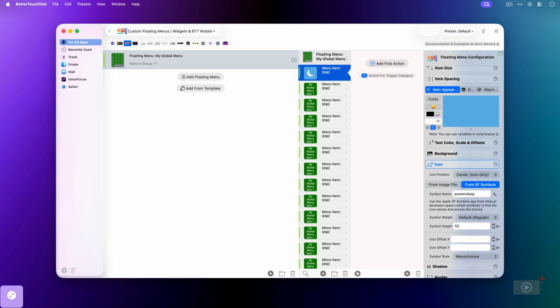Now for assigning actions, I am going to expect you to have an understanding of what actions are in BetterTouchTool from the previous videos. And I'll just show you some examples now. So these buttons here, essentially, they're just triggers at the end of the day, and you assign actions to them.